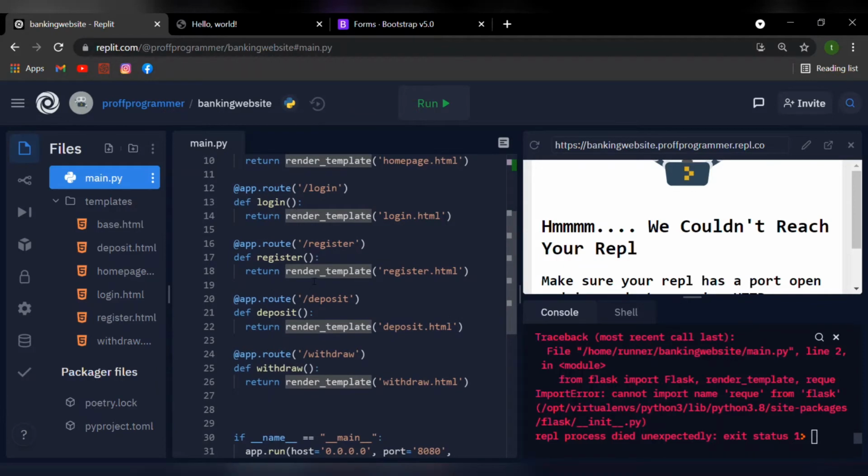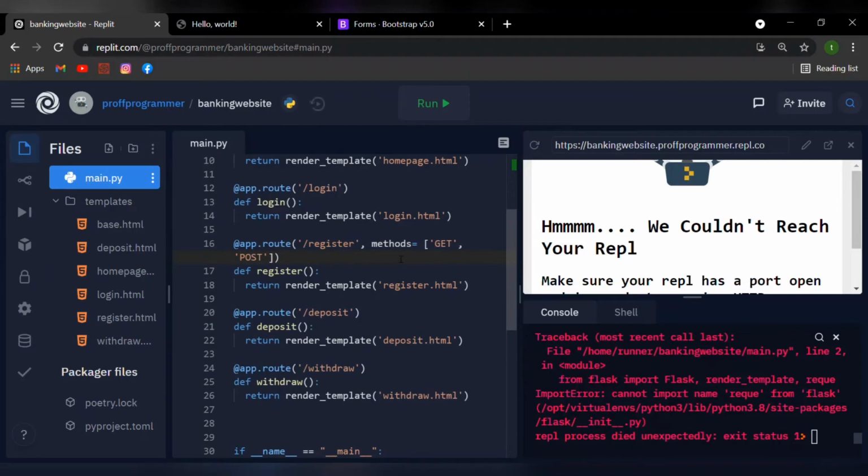So if I go to my register function, first of all, I need to create a method. Now this method is going to evaluate whether the user used a get or a post method. Now a post method secures the data that is being transmitted from the client to the server. So first of all, I need to put a comma right next to the register URL and type in methods. And then it needs to be a list. And inside the list, we need to give it the two parameters, which is get and post, just like that.